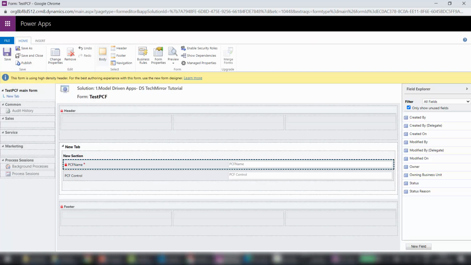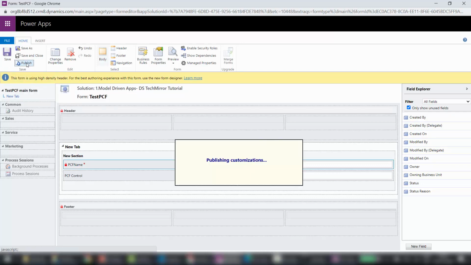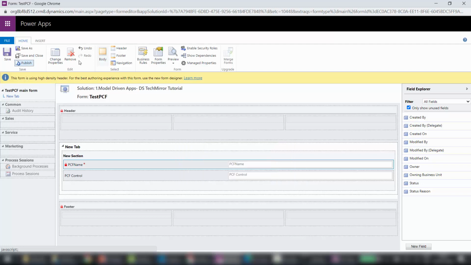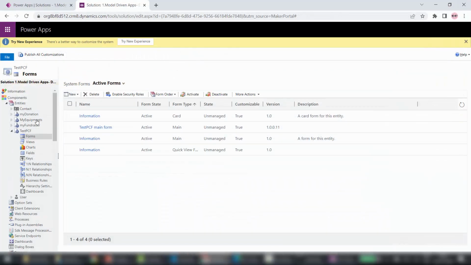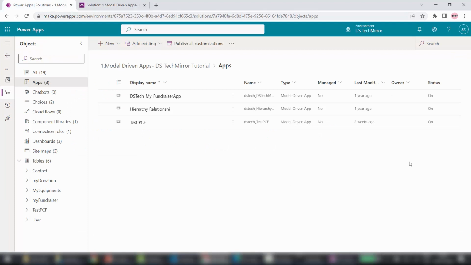After this, you can save. Once you save, we will publish our changes, and then we will directly go to the app where we have added this form or database table. So this is how you can add your control. I know it's a long way, but I will do a quick recap for you as well. But before that, let me do one thing.